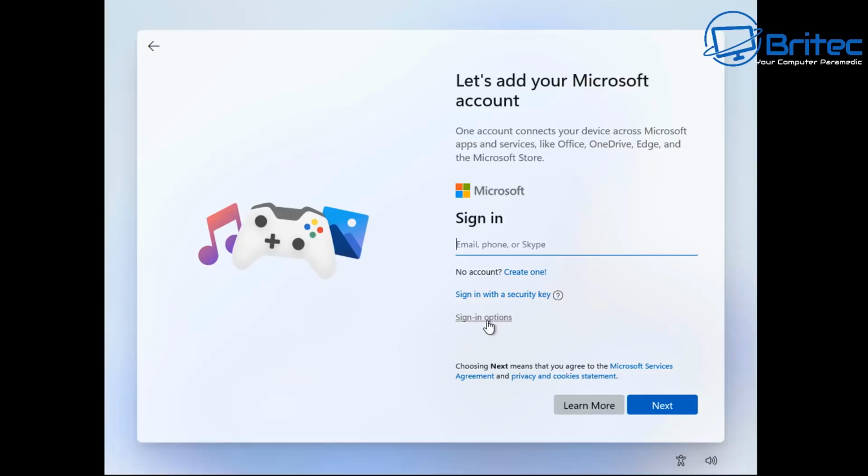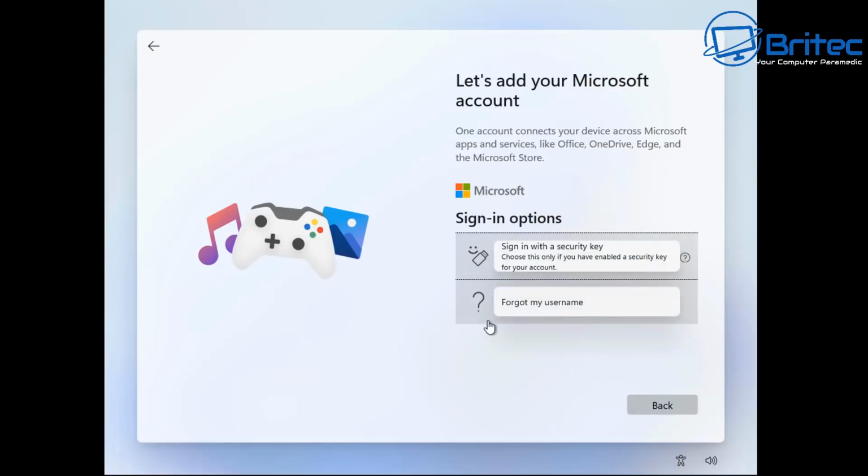So when you see here sign in options, you can click on the sign in options here. And when you click on here, there's no option for an offline account. And this was the same thing for Windows 10. Nothing has changed really. It's the same. You had to go offline mode.